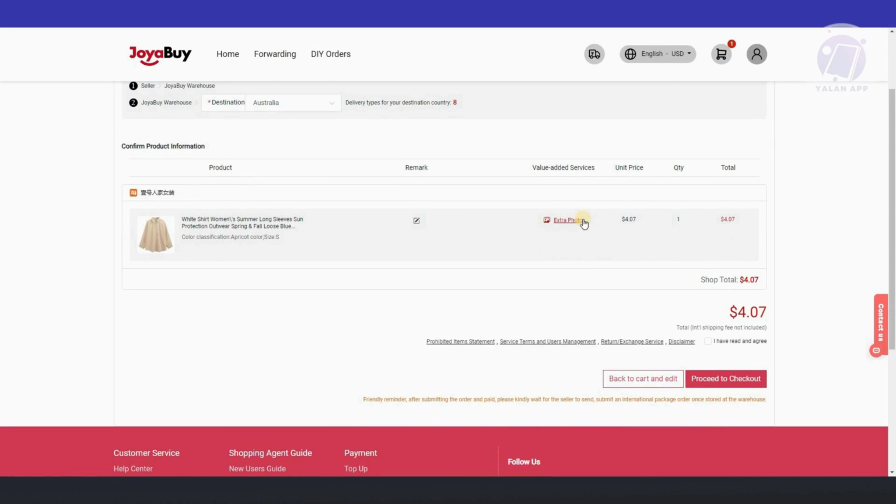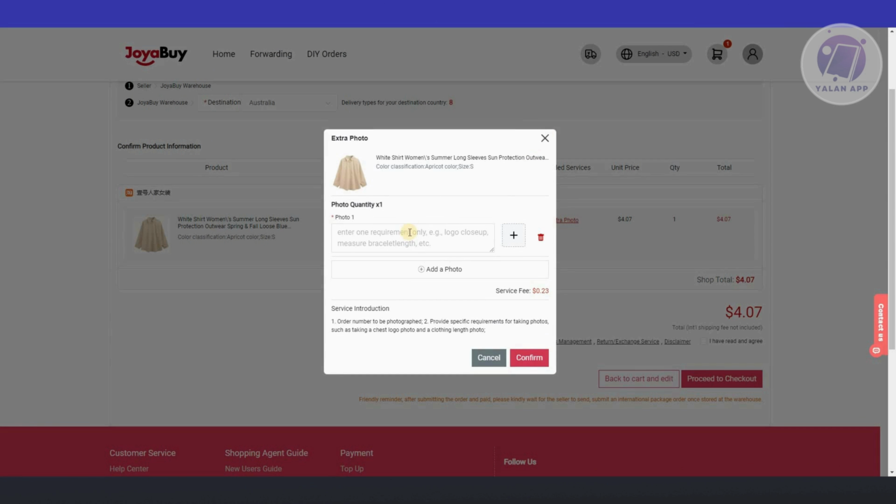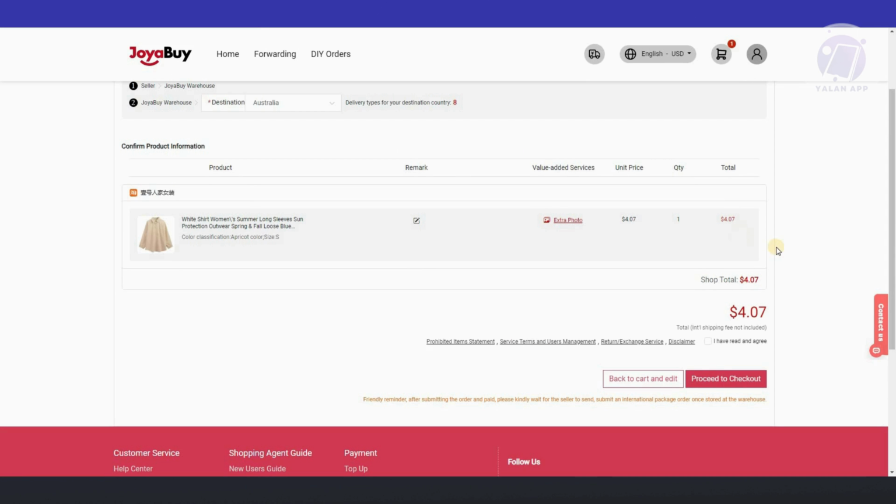If you want added services like extra photos for your products, you could add them, along with specifications or a description of how you want them photographed. You should also be able to see the pricing itself. You should also agree to the following statements, and you can read the appropriate ones by clicking on the links. Then click on proceed to checkout to proceed with the payment.